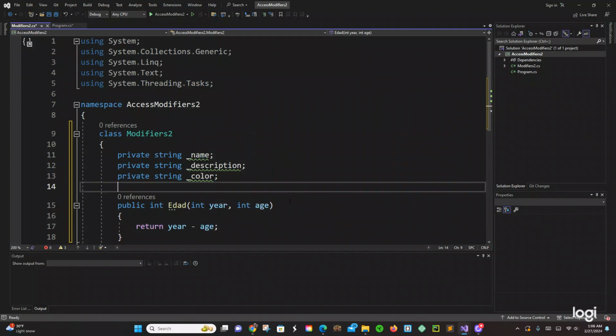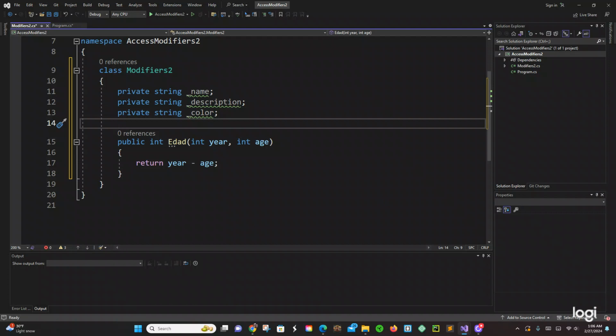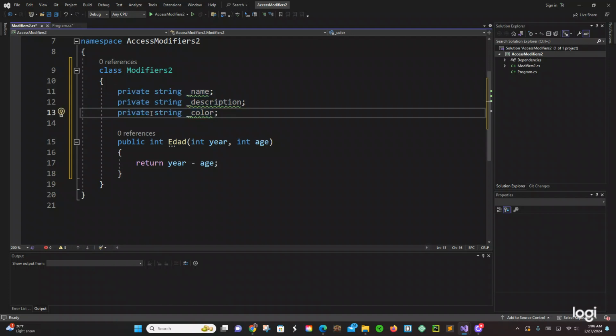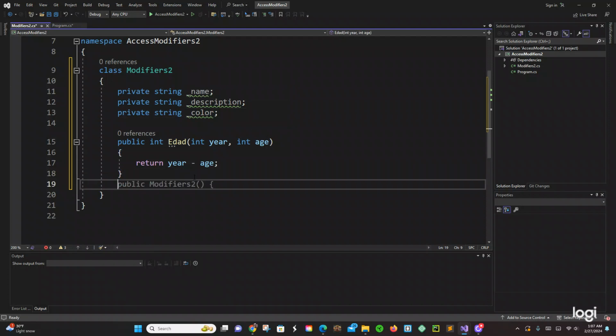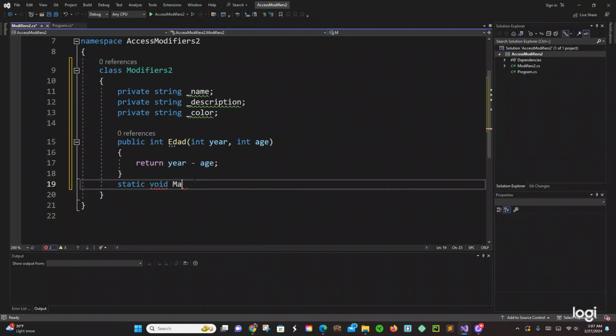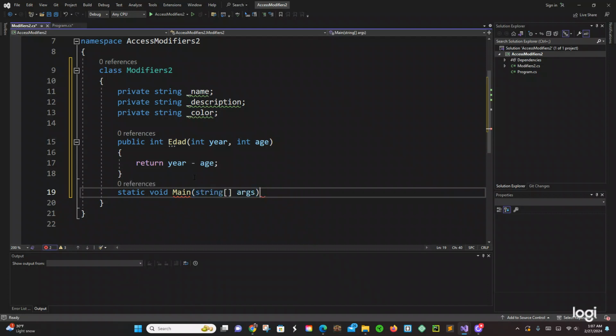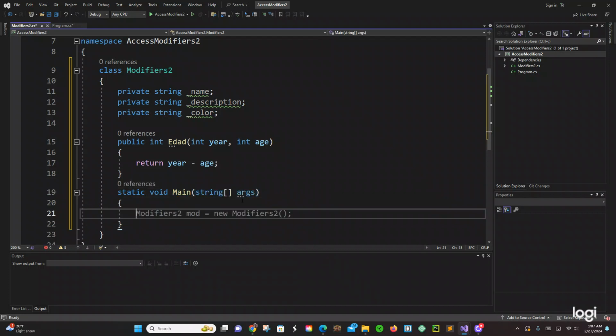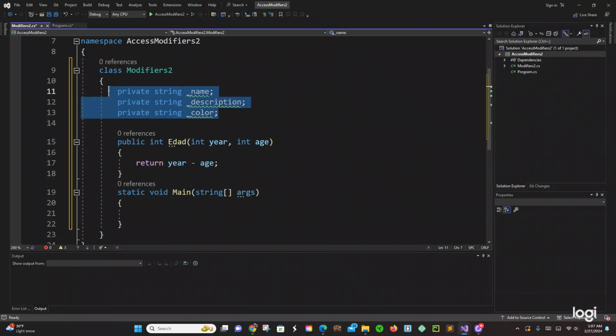Okay, cool beans. So since we can use these variables with this access modifier, which is private, only inside this class, we cannot go outside. So let's just create our main method right here, static void main, and then string args. Oh, cool, that worked. All right, now to access these variables, we gotta create an object, right?